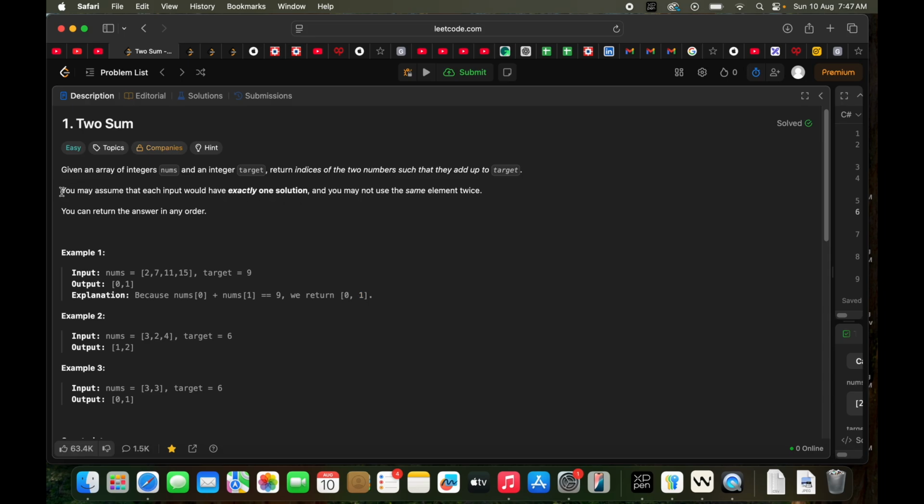And okay, so there is also a condition called exactly one solution. So they are actually saying that we have exactly one solution. So there will be no test case where there will be no two numbers that add up to the target, which means we will always have a valid input array. Okay, so there will always be a single solution. There will be no multiple solutions or zero solutions in the array.